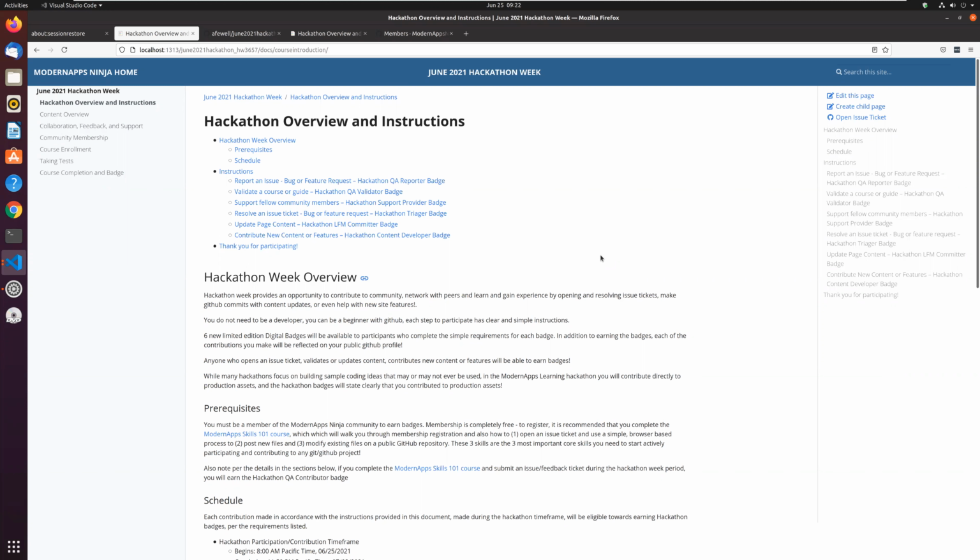If I participate in multiple, I'll have multiple badges, and the badges you're going to have visible on your Modern Apps Media member profile page, or Modern Apps Learning member profile page. And if you log into your Badgr.com digital badge provider account, it will be there in your profile on Badgr.